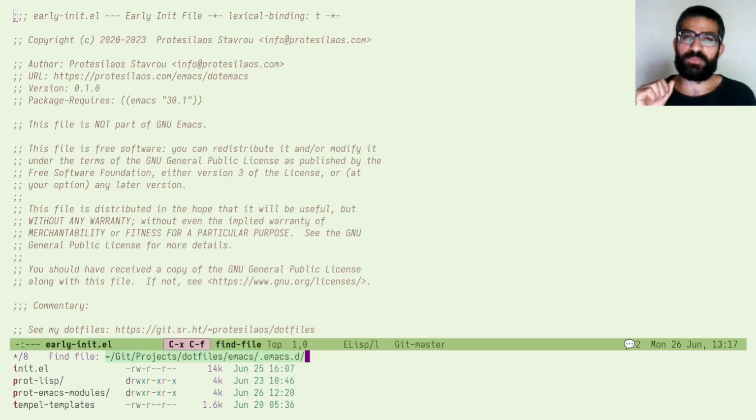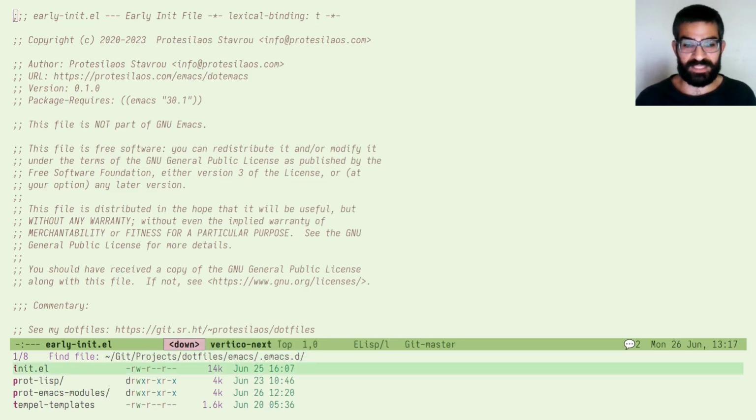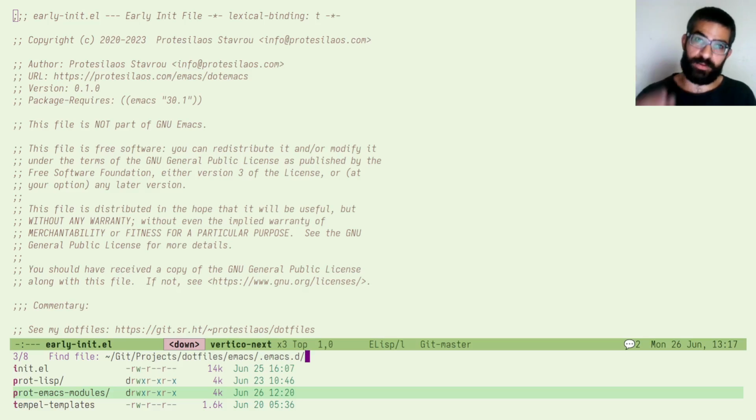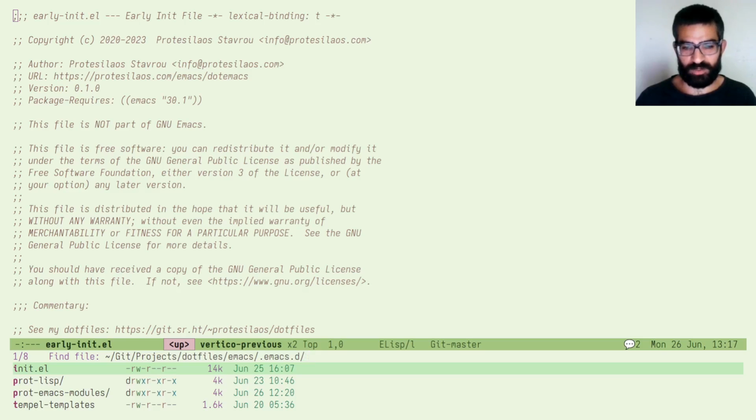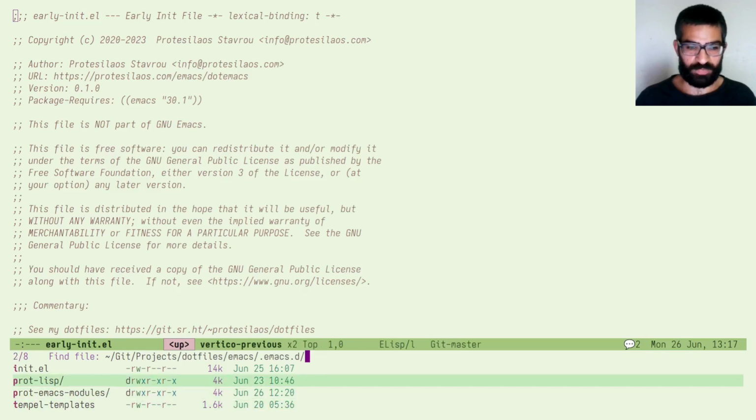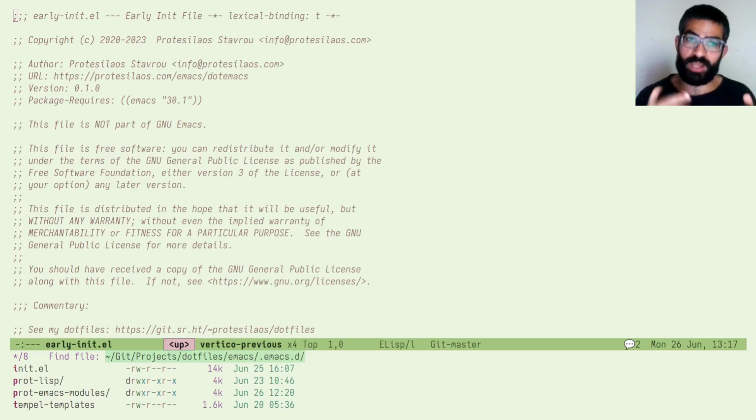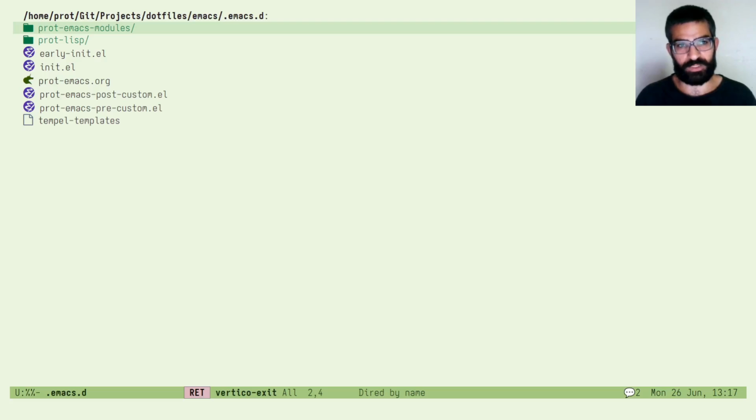Control-X, Control-F again. I can, of course, now go to a directory that is a subdirectory of where I currently am. For example, the proc Emacs modules, if I type enter here, it will go to that directory. Or if I want to go to the directory that I am currently at, I can focus the minibuffer prompt like this. You see, I am here and I go here. And if I do that, it will go from the file to the directory that contains the file, to the parent directory here. And this is exactly what I wanted to do now.